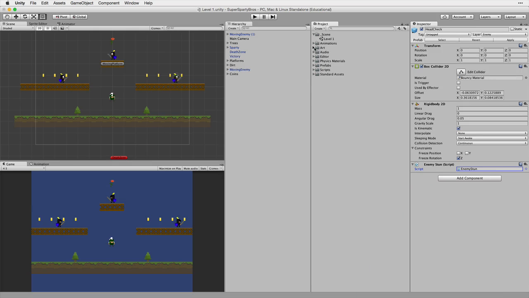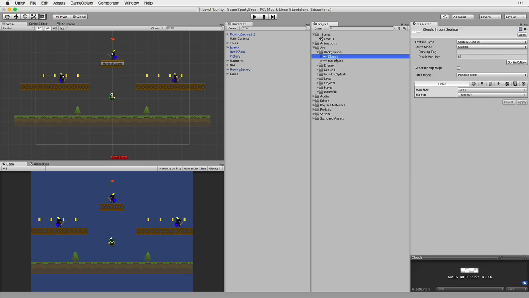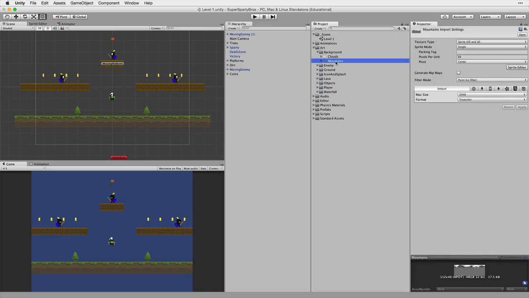In the art folder, we actually have a background subfolder. And within that, we've got a clouds asset and a mountains asset. So let's go ahead and start with the mountains asset. We need to set the import settings up properly. So the texture type should be sprite, of course.